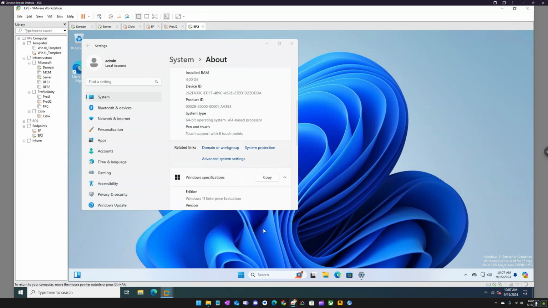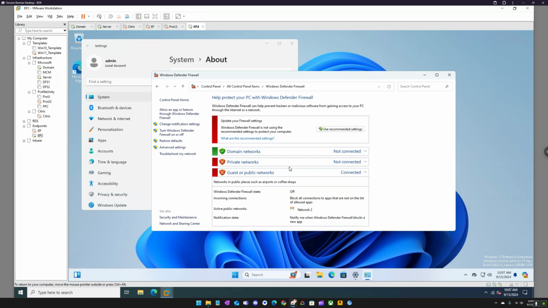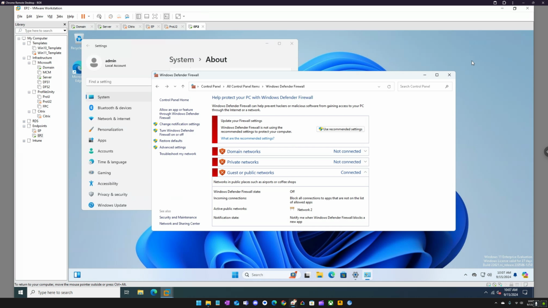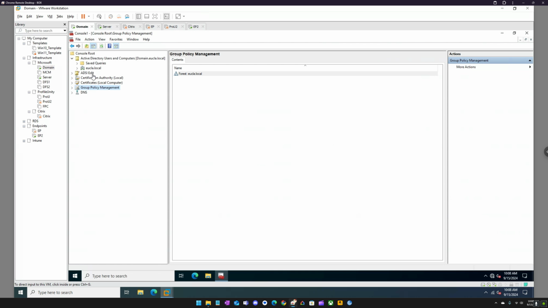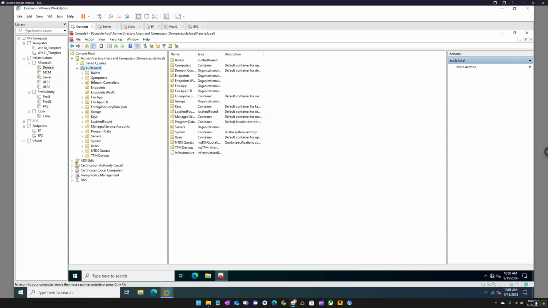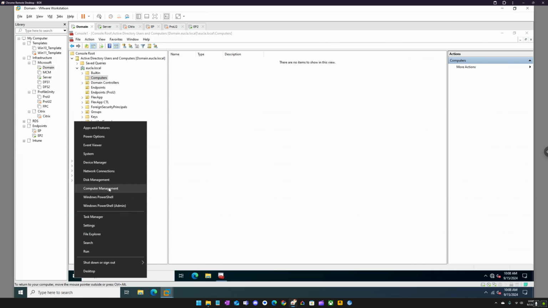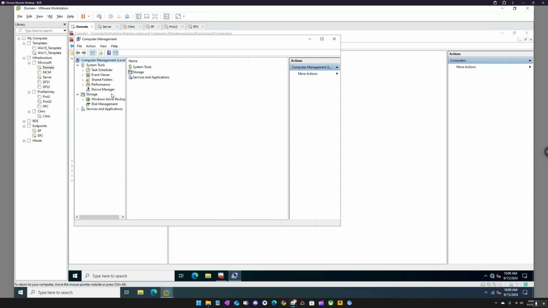Control panel again. Just need to turn off the firewall. Great. Restart. Computers. Move endpoints. All right. Since we're cleaning up management, let's go ahead and fix this admin account. I don't like how the password changed on me.